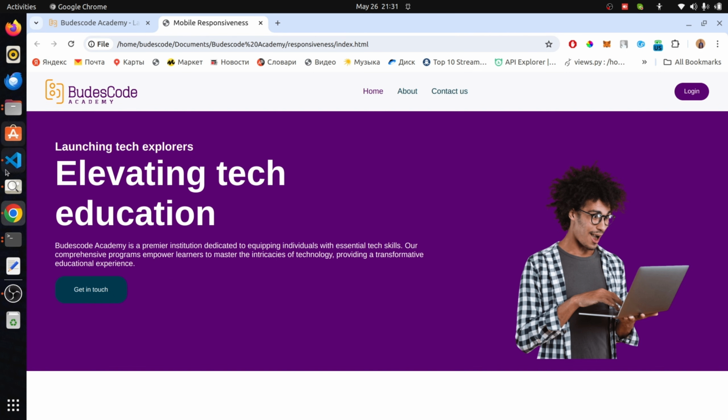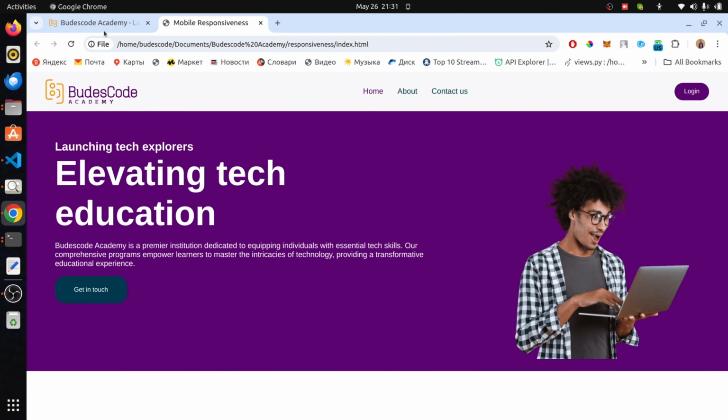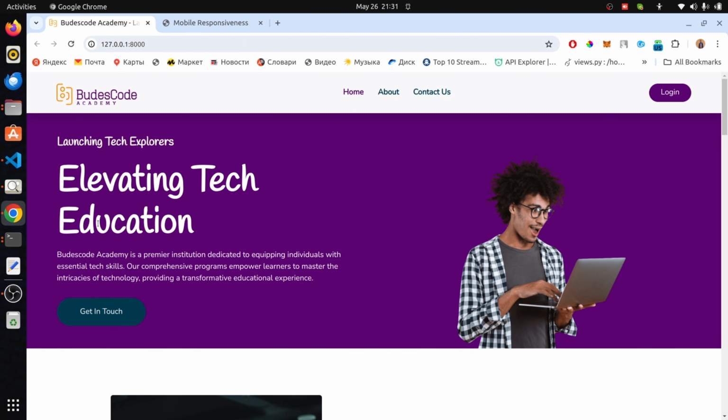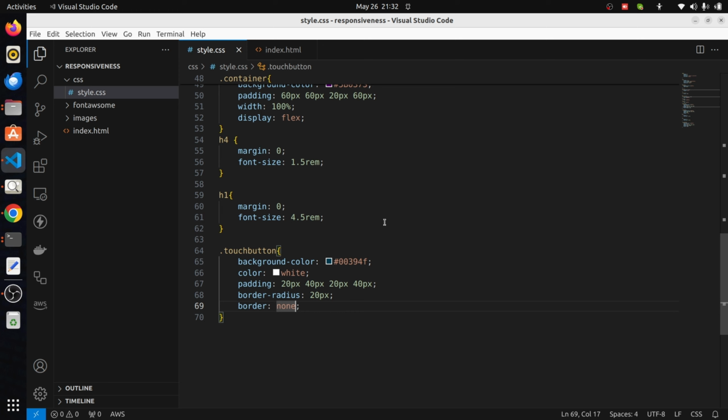We have a margin. There's a space between these two elements, launching tech experience and elevating tech education. We don't have that much in our own, and also there is a bigger space within elevating tech education and this text down here. So I can give my h1 and h4 a change.